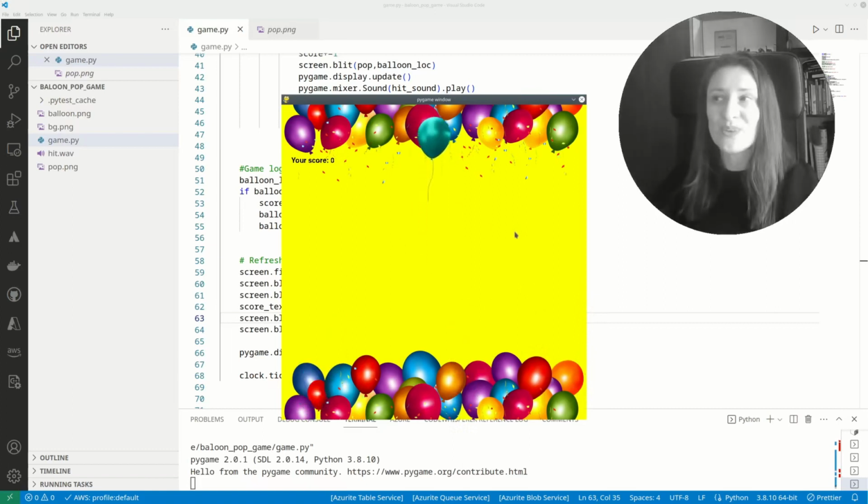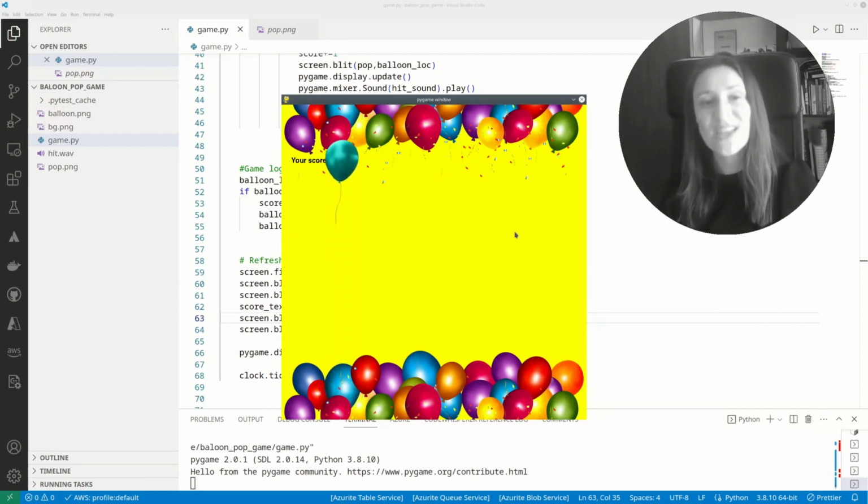This is how to create a very simple balloon pop game using the PyGame library. If you want to do more improvements, make sure you watch the next video where we add multiple balloons and we increase our speed gradually to make it more challenging.